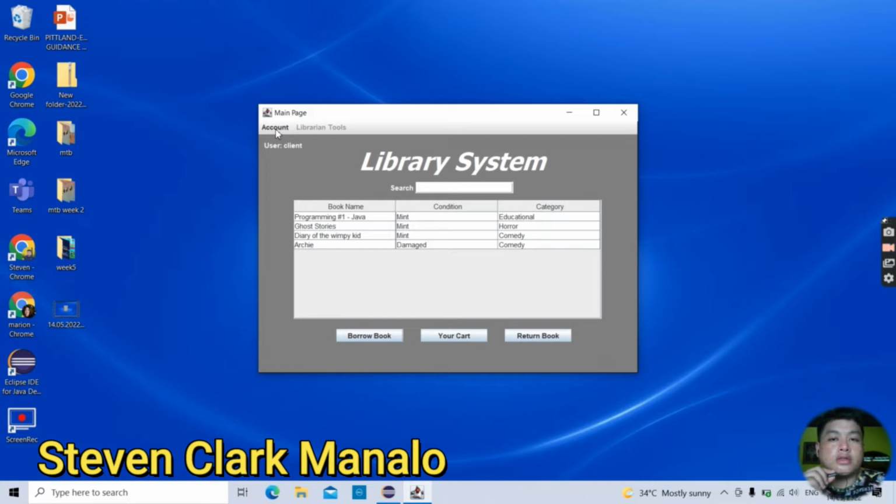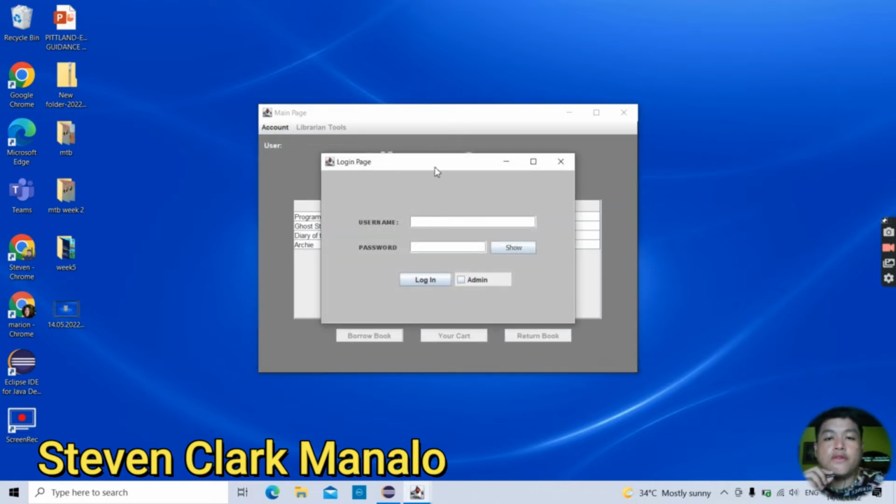Then, log out. Then, if you are an admin, just click this. Then, click the username. Then, the password. Then, click the login button.